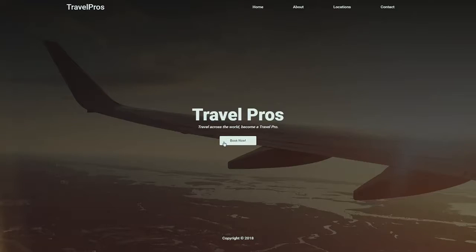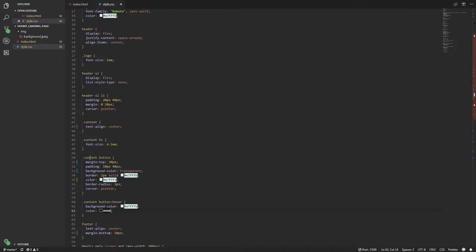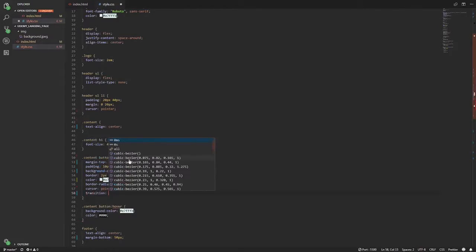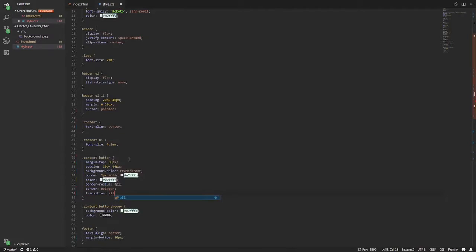One thing I want to add now is a transition. I don't want it to change color instantly. I want it to kind of fade into that blue color. So on the regular content button, not the actual hover, the button itself, we're going to add a transition property. We're just going to use all here, and we'll set roughly 0.3 seconds. You can change this to whatever you want. I like 0.3. It looks pretty good.